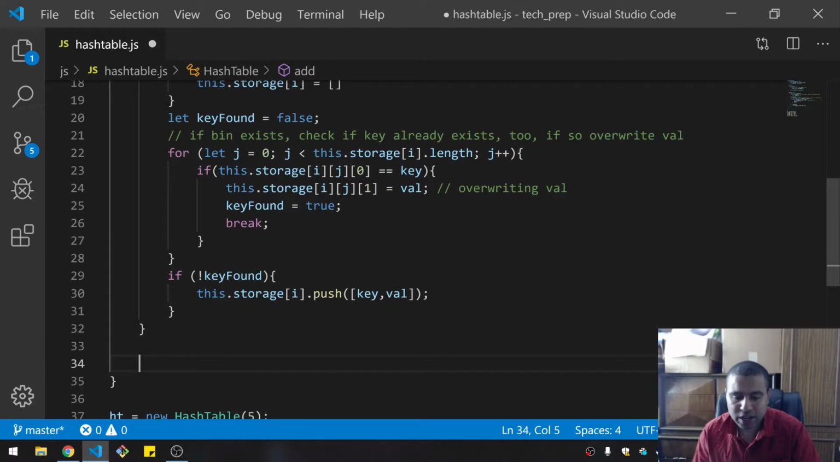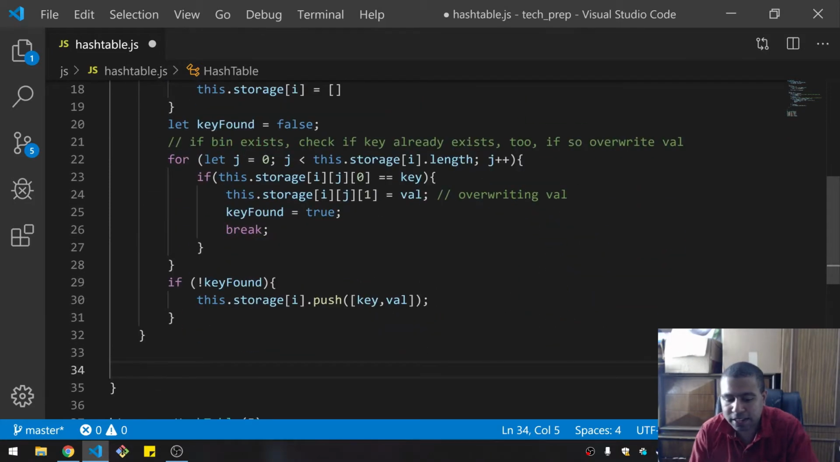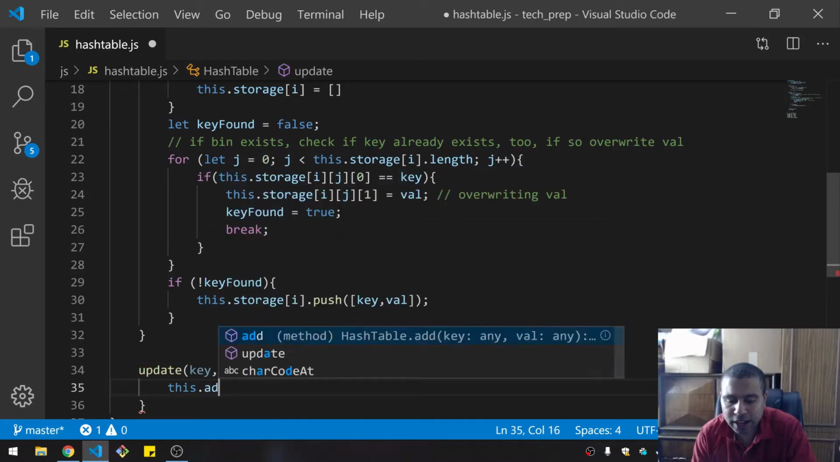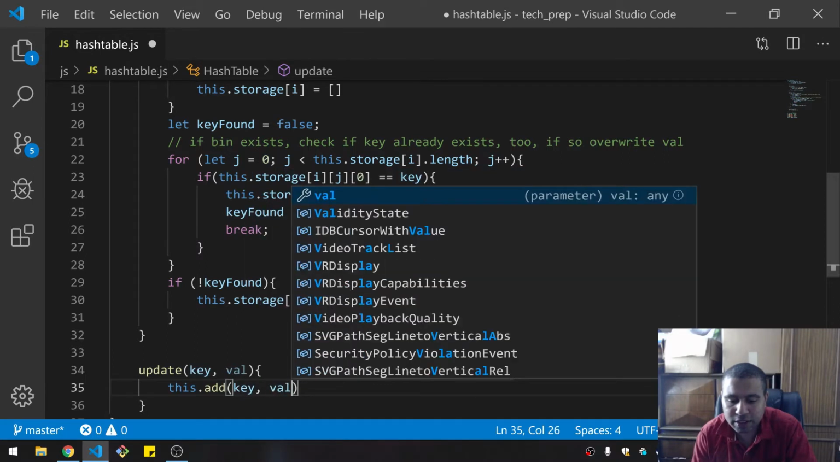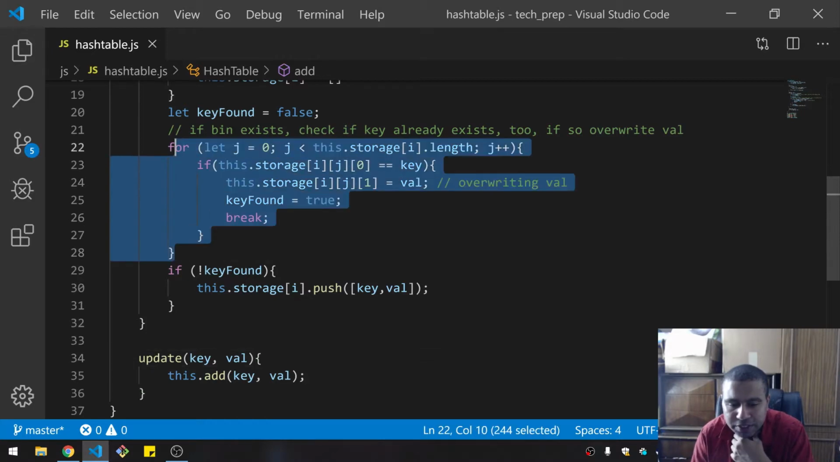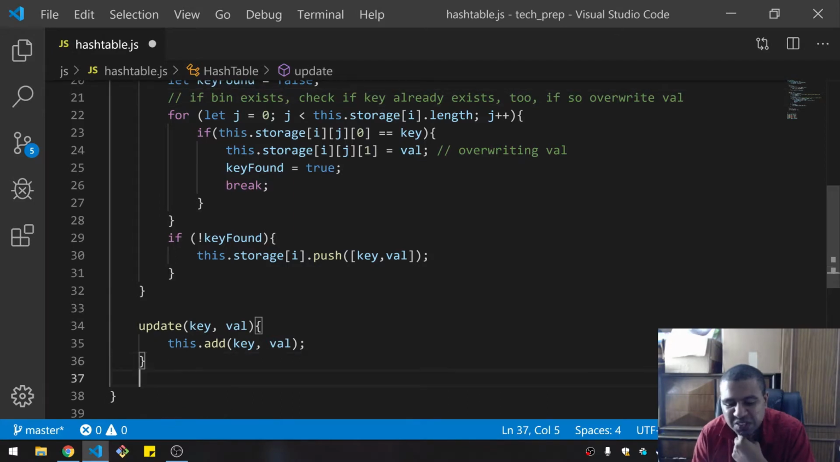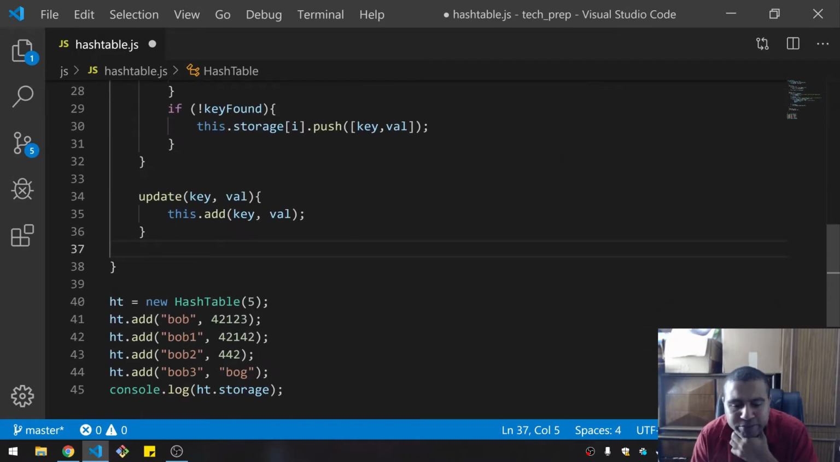Let's do our CRUD and talk about it. So it's not just CRUD. It's actually updating as well. So add is technically updating too, right? I think I could just do update key val and call this.add key val, because it effectively does the same thing, because this part here is the update. If it exists, it does update. And update effectively adds anyway, so I think this is fine. This is a fine implementation.